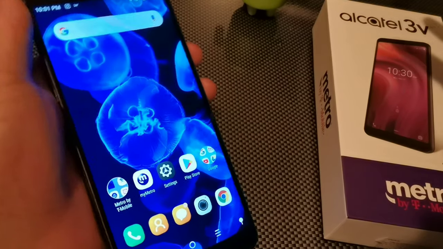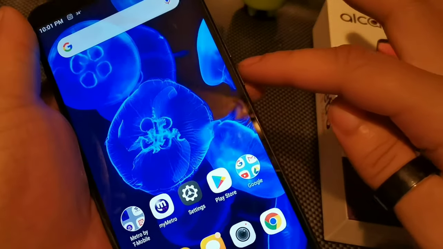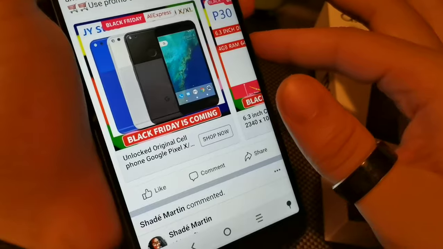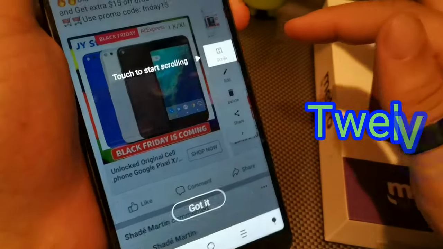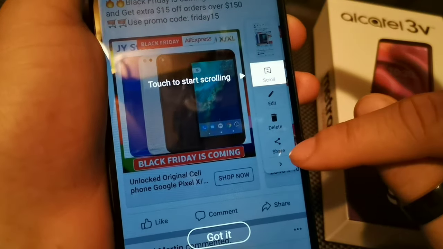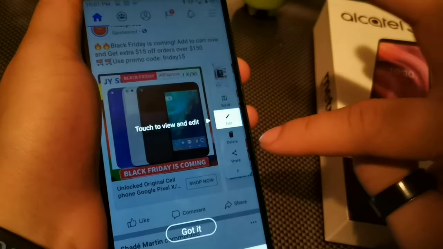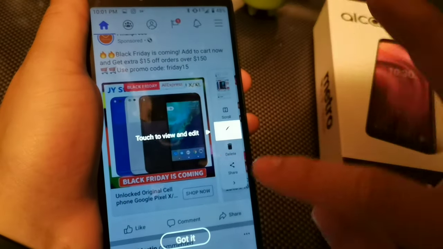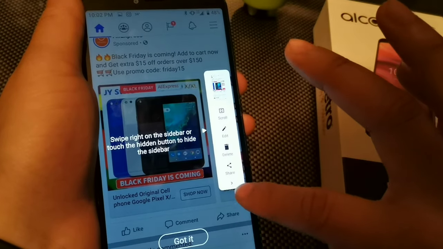Now, if you want to take a screenshot with this device, just press the down volume rocker and power button at the same time. Then we want to click a Black Friday deal. Hit that button. And then you're going to see right here, it says touch to scroll, edit, delete, share. So let's hit scroll. Got it. And then you can see touch to edit. You can edit that too. Share, got it. And then it gives you all those options.